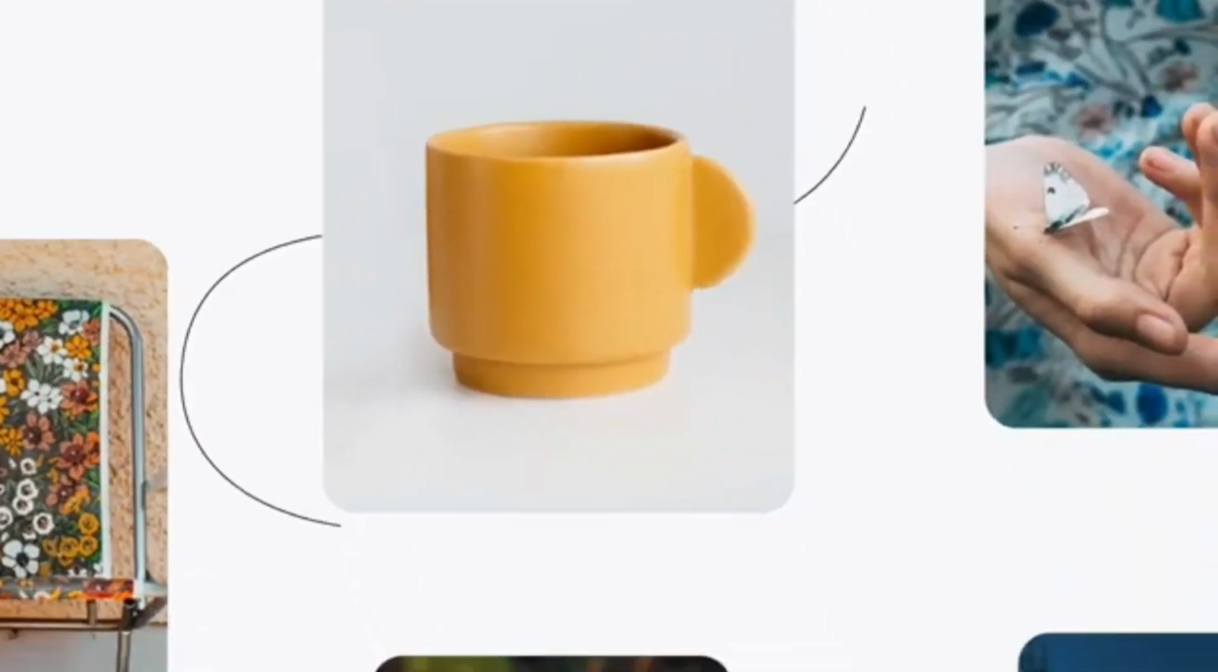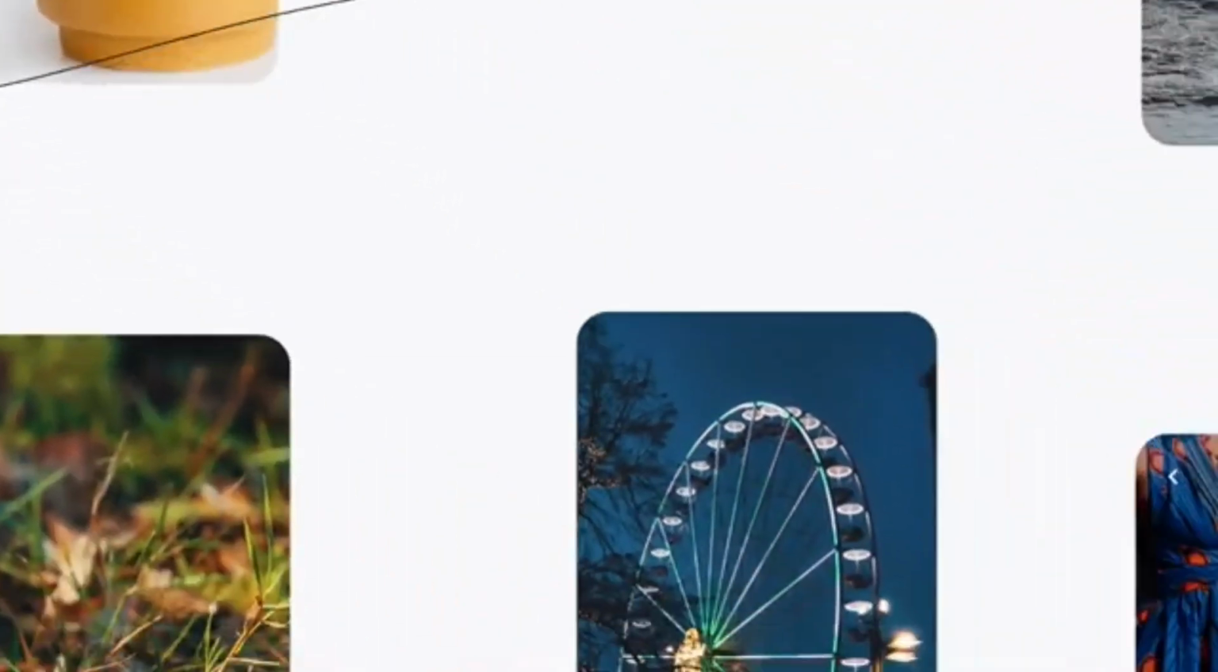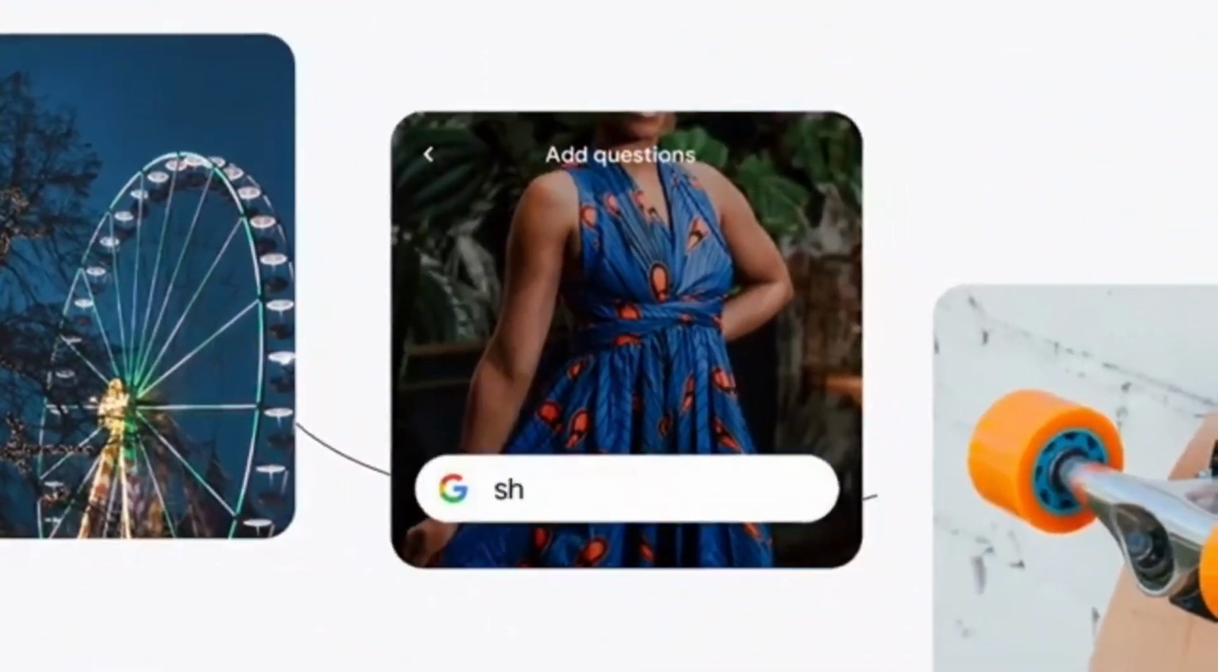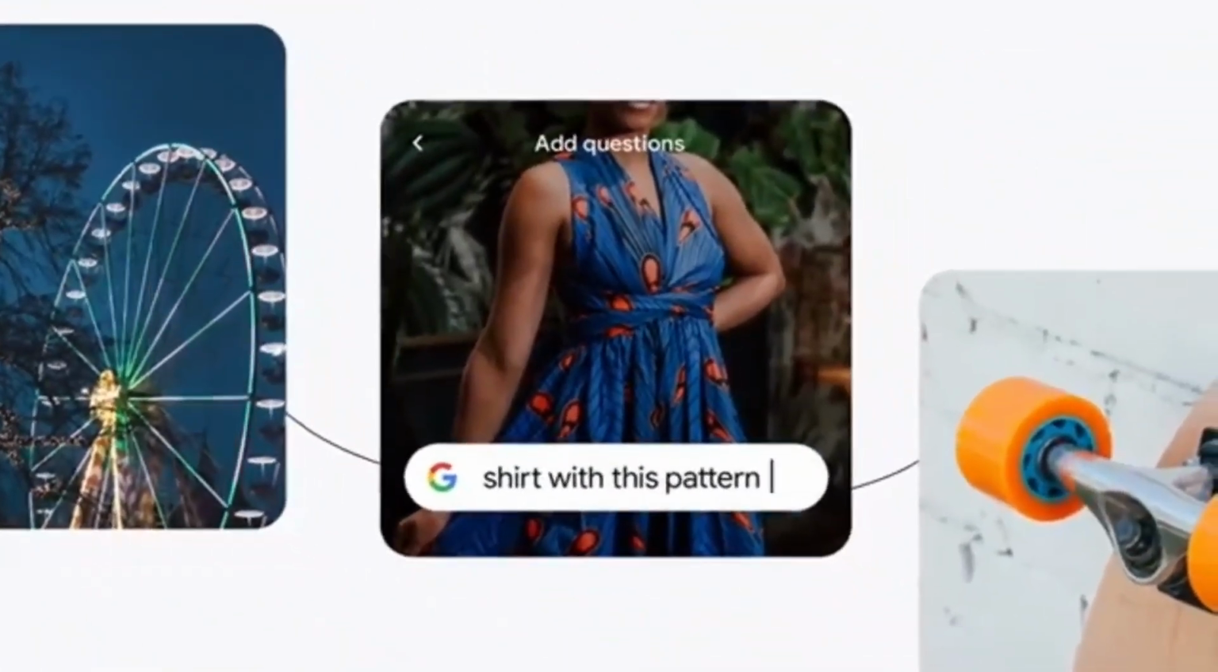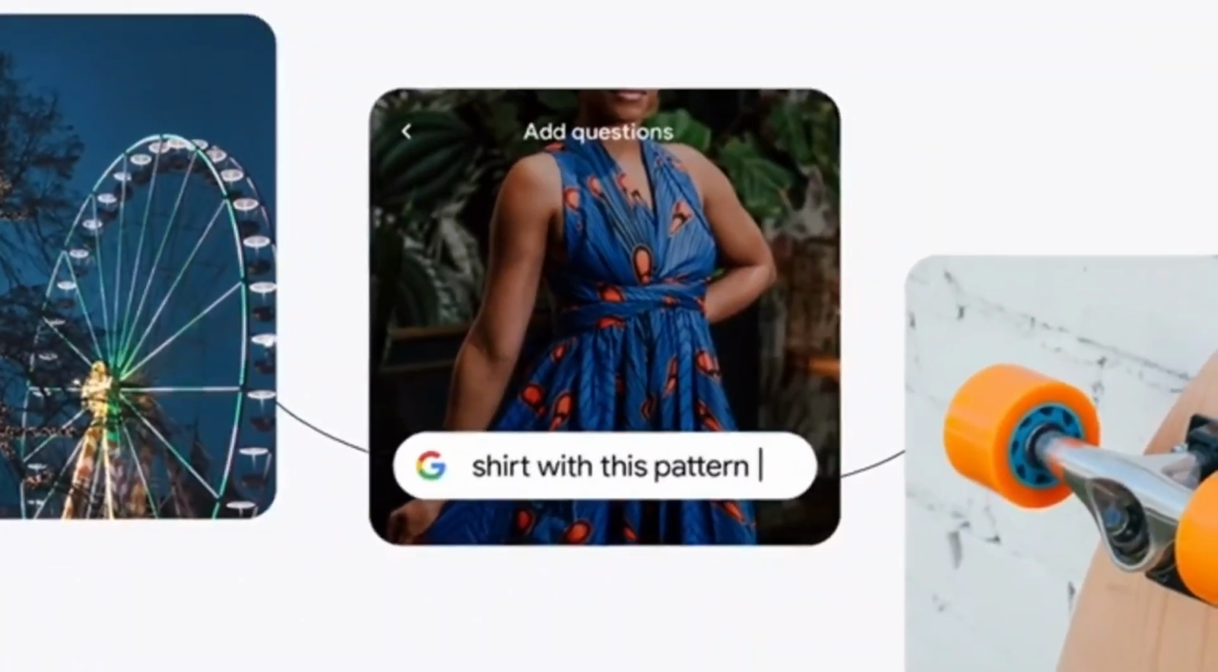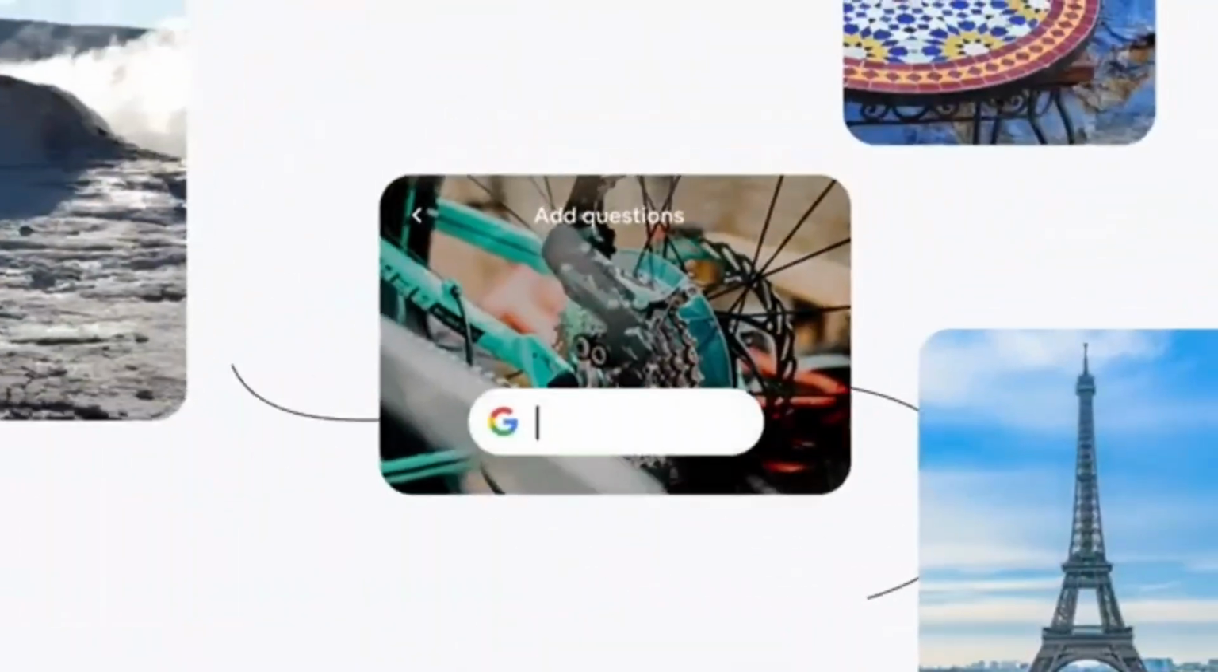Lens is always working to help you search in more natural and intuitive ways. Soon you'll be able to point Lens at something and ask questions about what you see, making it even easier to get help with objects in the world around you. We should always be able to learn about whatever we're curious about, even if we don't quite know what we're looking at.